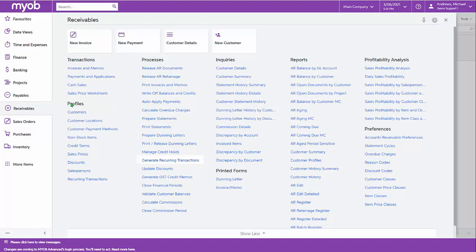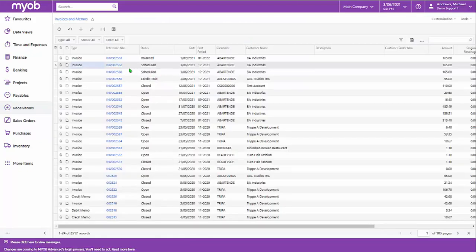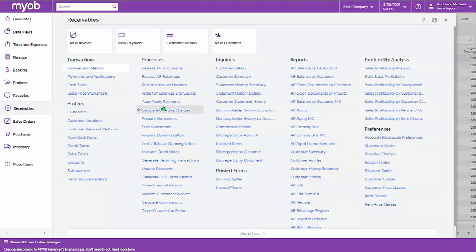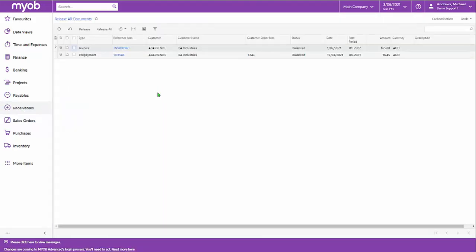So let's go back to the invoices now and have a look at what we've got in our list. So we've still got that one that's scheduled, but we've also got a new one here that's balanced. So it's created this new invoice that's balanced. So as a part of the process here, we'll need to release the AR documents. So we could have gone into that invoice and done it from there, or we can do it from here, which again means that we can do it in bulk, or we could even schedule it. I'm going to do it just literally doing this one.